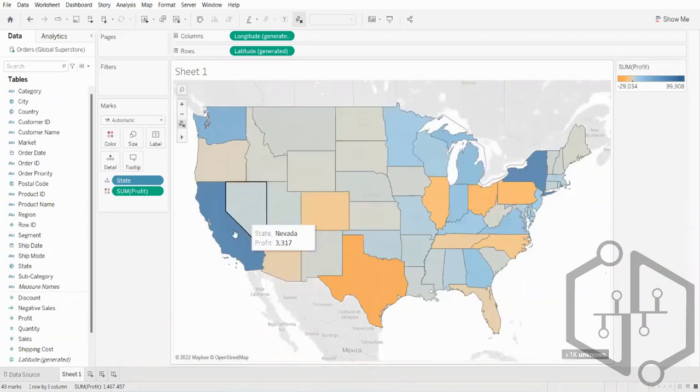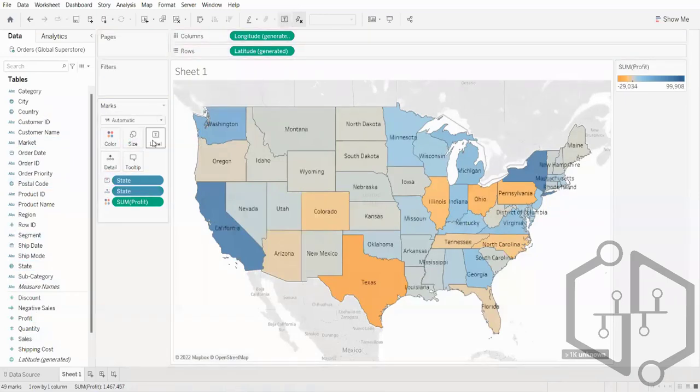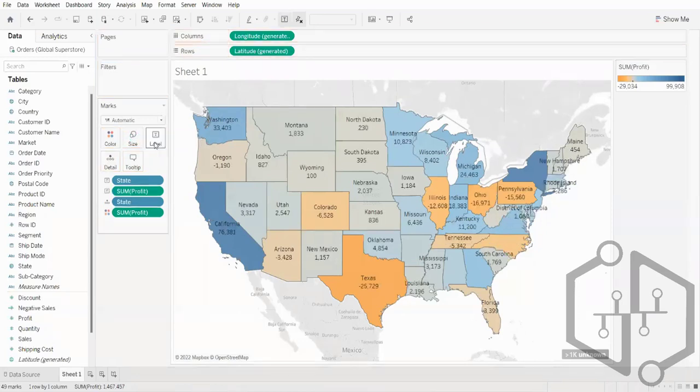So now if we want some labels, what we will do is we'll take state and put it into labels, and we have all the names over here. And what we'll do is we'll take profit and put it into this, and we know what profit has happened to each country over here. Okay, so I guess that's clear.